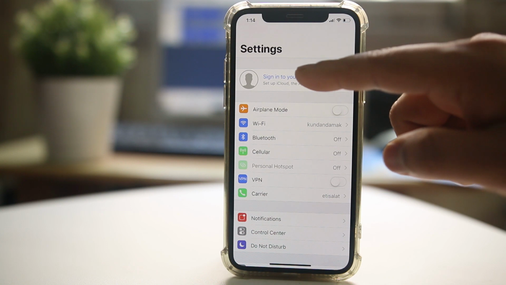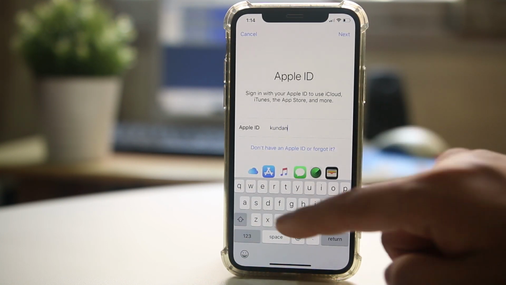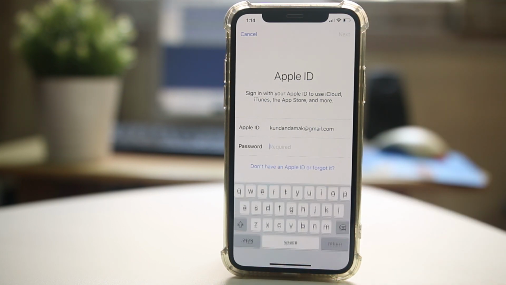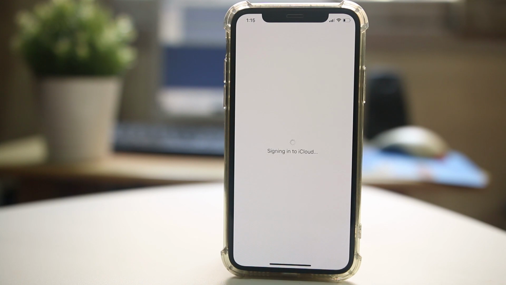I will select this option, Sign in to your iPhone. Then I need to enter the Apple ID. Next, I need to enter the password for the Apple ID. Next, now I am signing into my iCloud account.